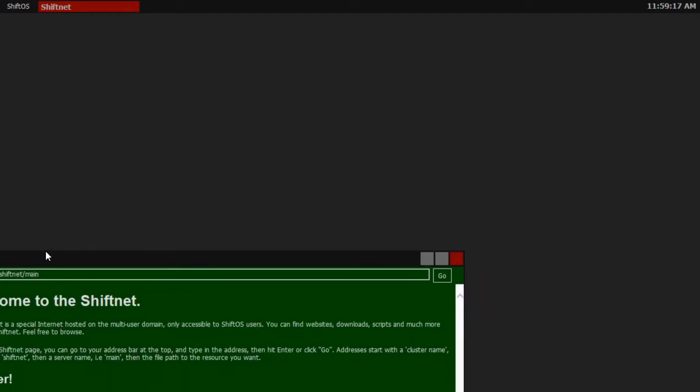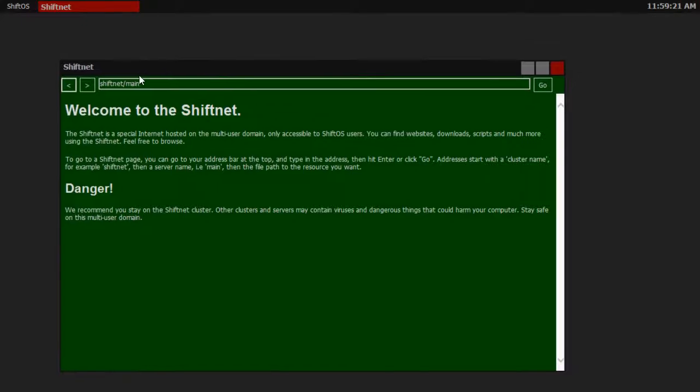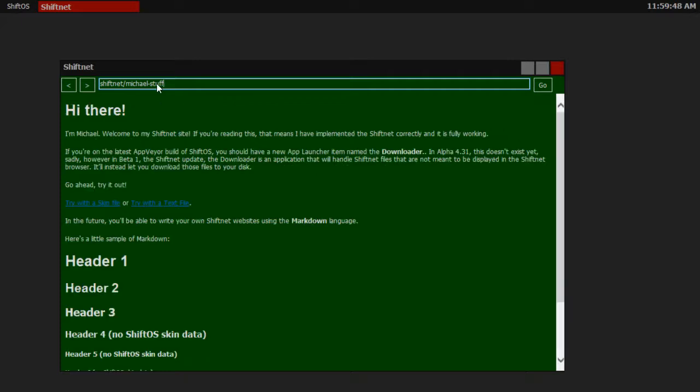Anyways, ShiftNet is pretty simple. The browser is as simple as a regular web browser. However, to browse the ShiftNet, you want to type in a ShiftNet URL. Now, it can't be HTTP or anything like that. It has to start with ShiftNet, followed by a slash, then the server you want to go to. So in my case, Michael Stuff, and followed by another slash, and then the file you want to go to. Or you can leave that part and it'll just go to the server homepage.